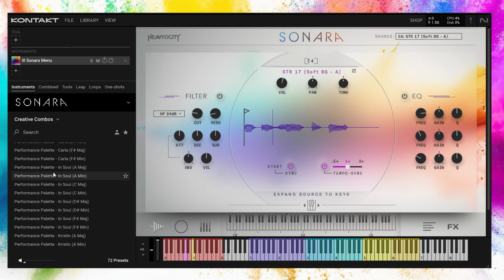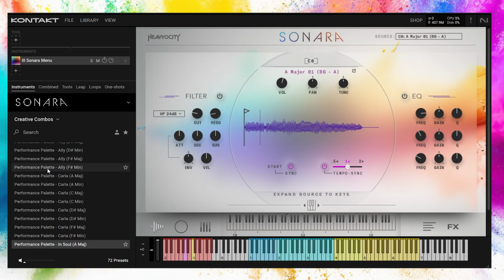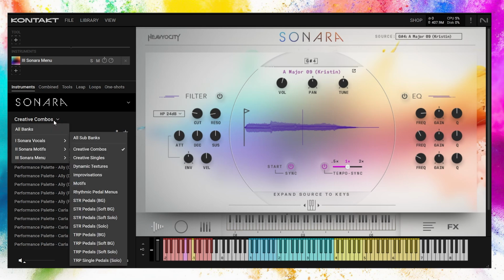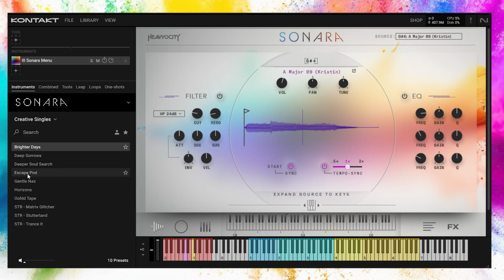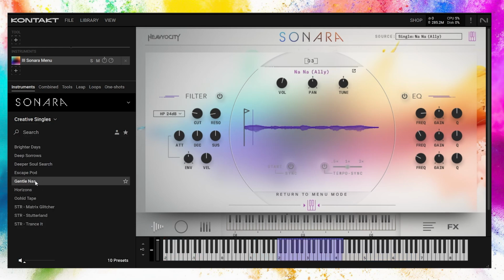Let's just open another one. Do a major one this time. Ayo, ayo, ayo. It just sounds brilliant. So the combos are really, really good fun, and they've got different performances in there. They've got creative singles as well. So if I just load one of these patches up.